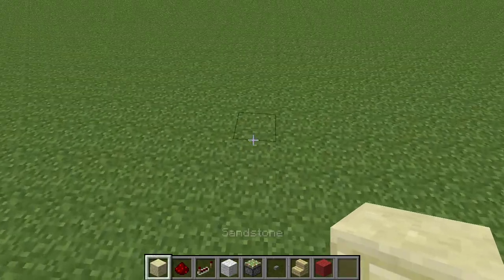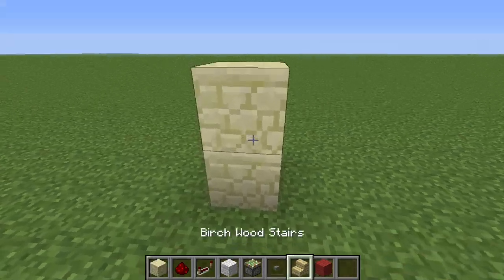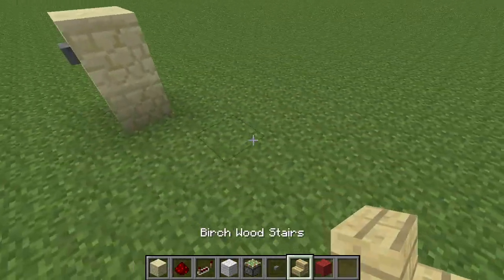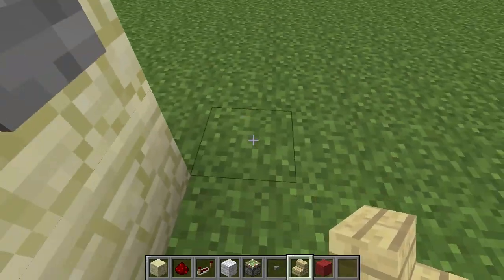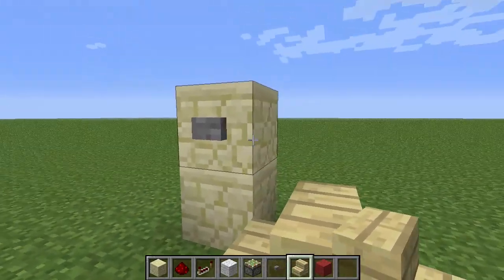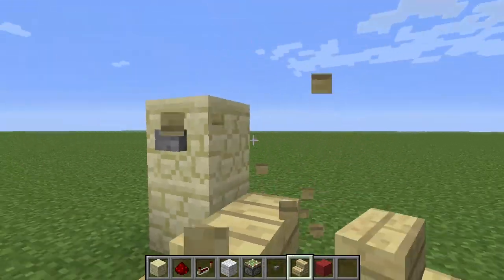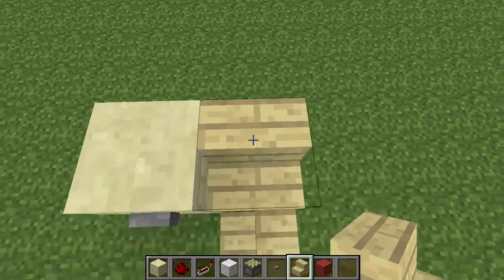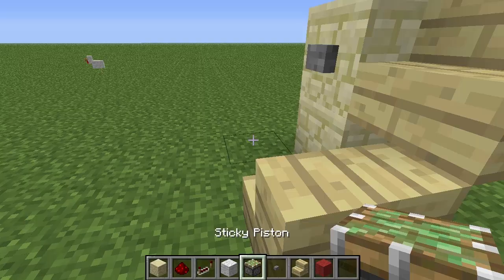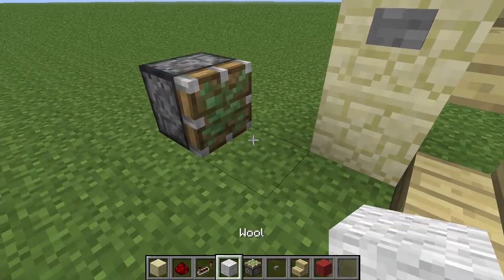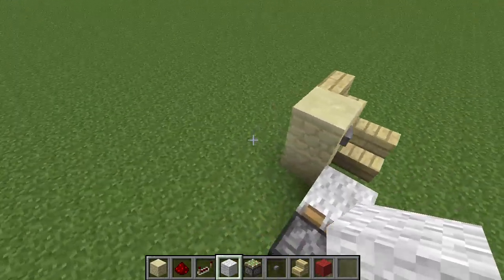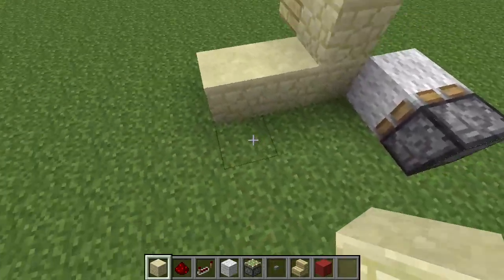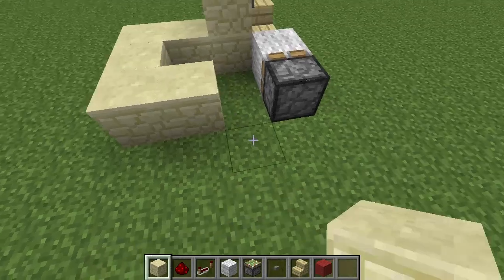Alright, so the first thing you want to build is the button, and that goes like so. And then next thing you want to do, put a stair right here like this, and then right here like so. So it's pushing you up the stair and then up this stair next. So then you'd put a piston right here and a wool block right there. And then you'd have the redstone coming out of this.